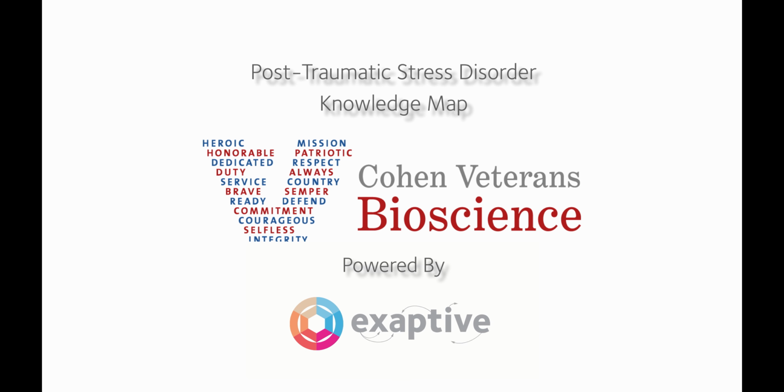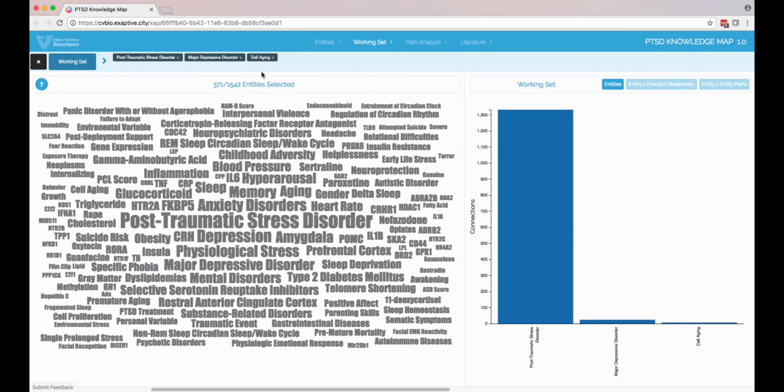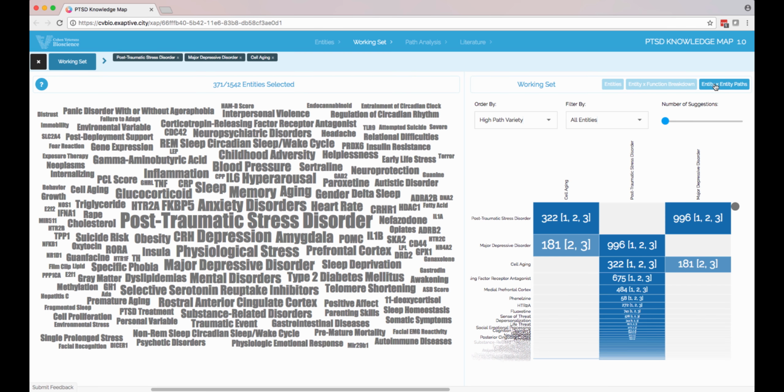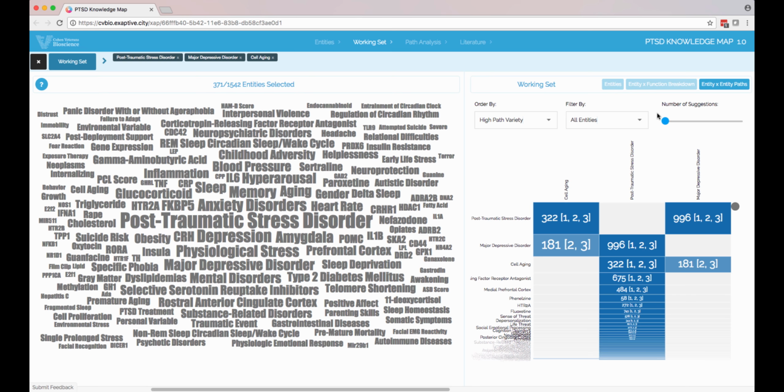In our last video, we started getting a better idea of what kind of connections can be made among the entities in our working set. We clicked on the Entities button to see how many connections each entity has. We looked at the Entity by Function breakdown to see the context of those connections, and we clicked on the Entity by Entity Paths button, which brought up this chart, which tells us how many connections there are between each pair of entities and how long the average paths are to reach one entity from another. Remember, our paths travel through the primary literature and review articles in our ever-growing research space.